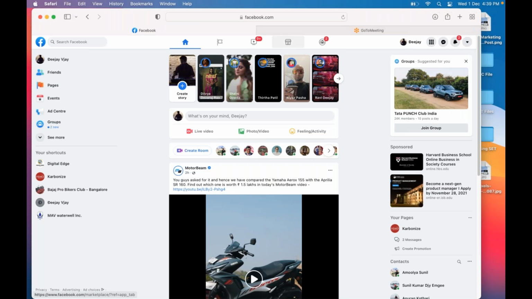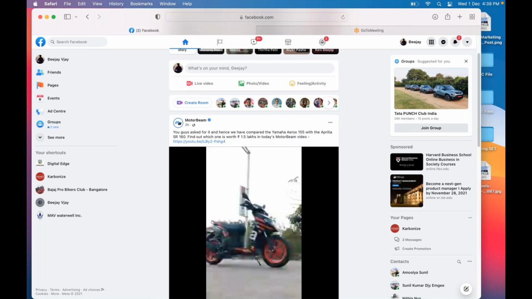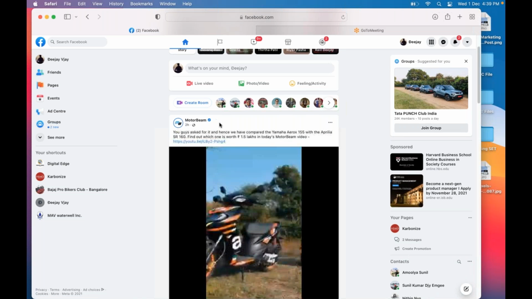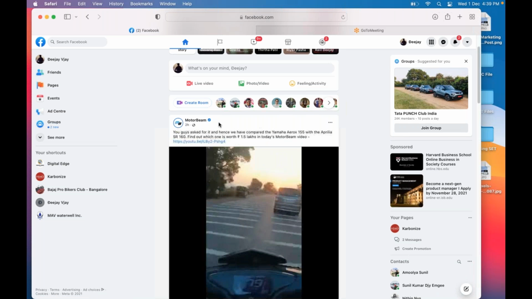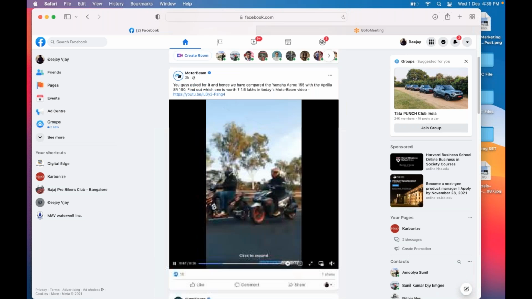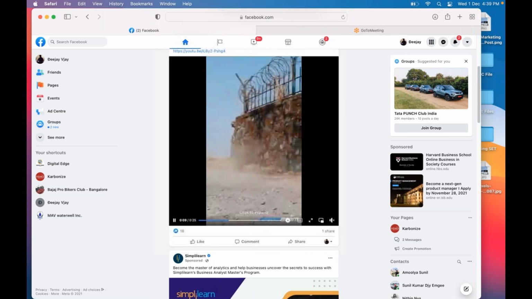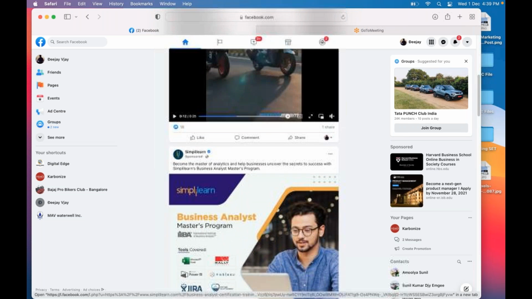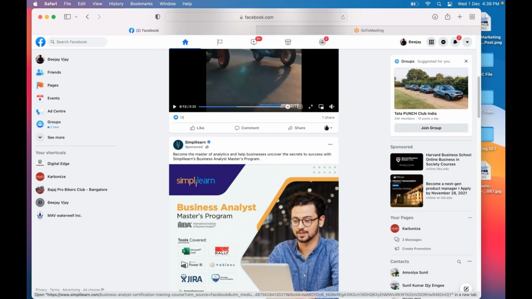Okay. So here is a page I'm following. Okay, Motor Beam. It's a page where they review motorbikes and cars. So that's something which I'm following. Followed by which the next ad I see is Simply Learn. And you observe here, you have something called as sponsored. So that's an ad which we can create as well.